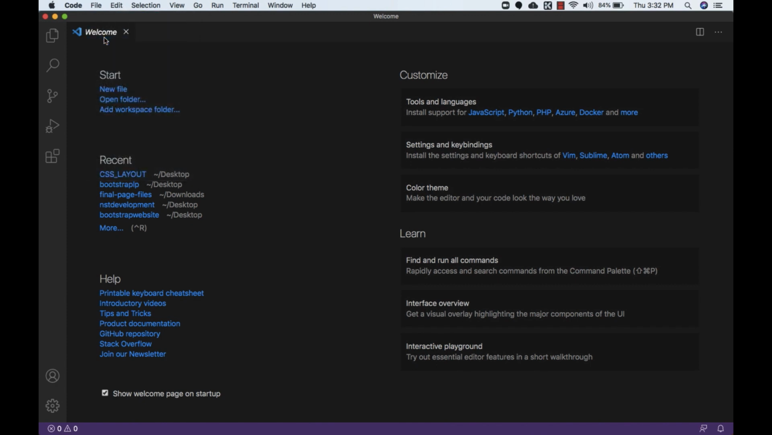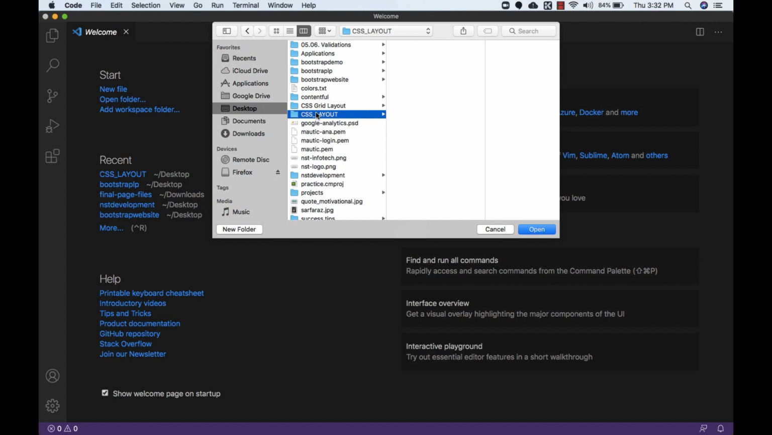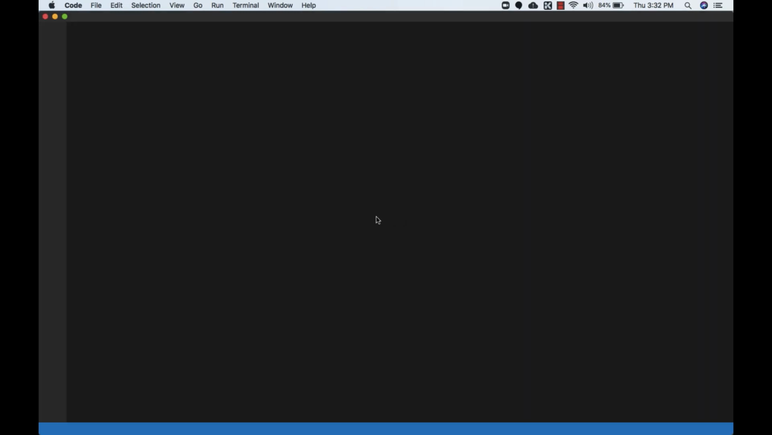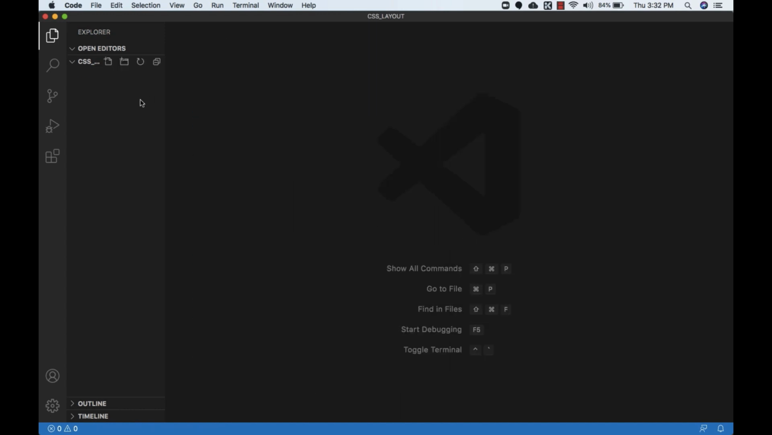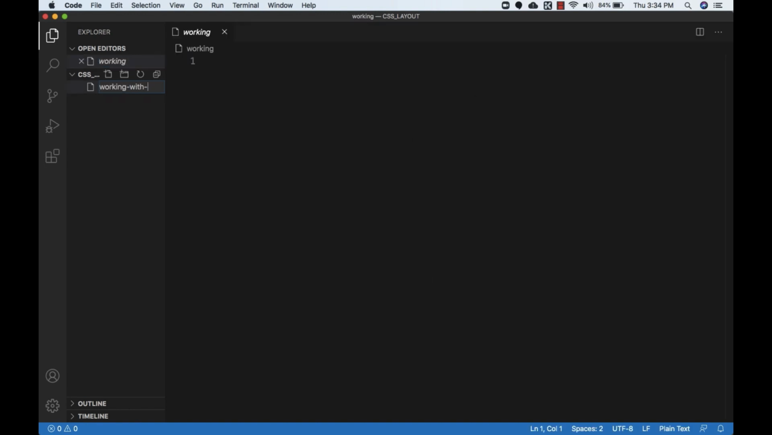So I'll click on File, Open, and this is the folder which I have created, CSS underscore layout. I will click on Open and I will close this welcome file. And inside this folder, I will create a file. To create, we need to click here, New File, and I'll give the name as Working with Grids.html, and I will press Enter.